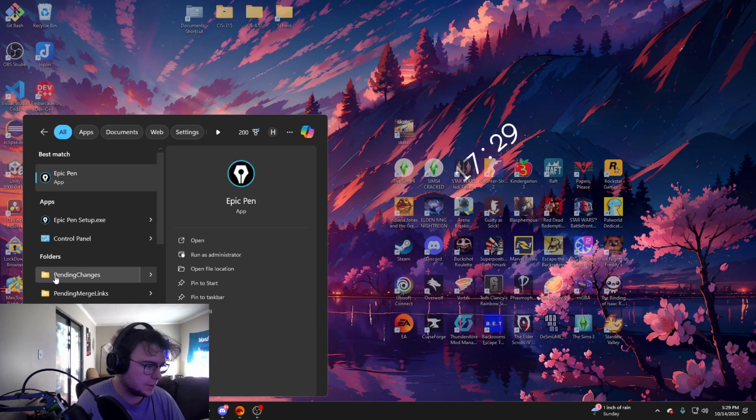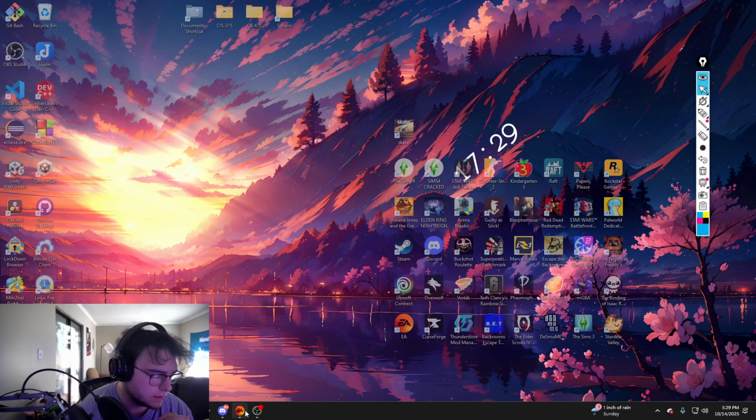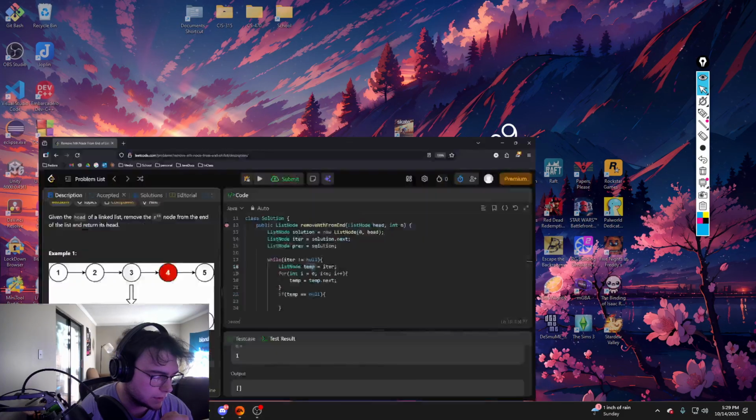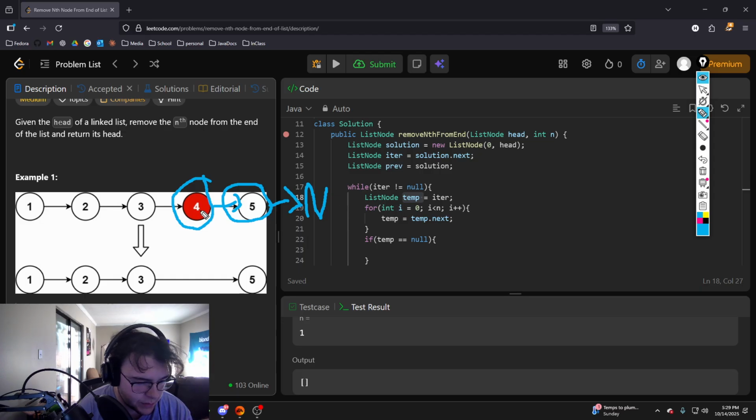Epic Pen, a new application, so I'm going to open this up. Let's go back to our LeetCode problem. If we take the 4th node and call next, that sets temp equal to 5, and 5 is pointing to a null, right? So if we loop twice when it's at 4, temp should be equal to null, and that's how we know it's the nth value from the end of the list.